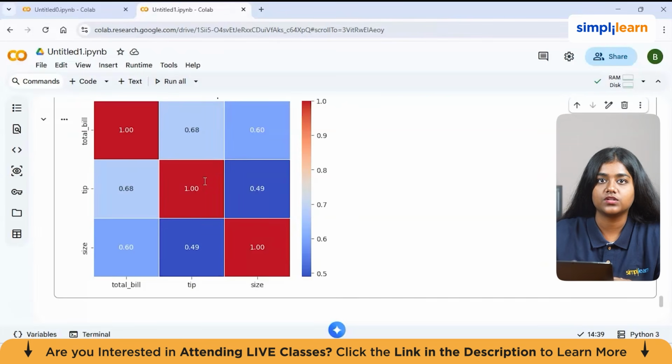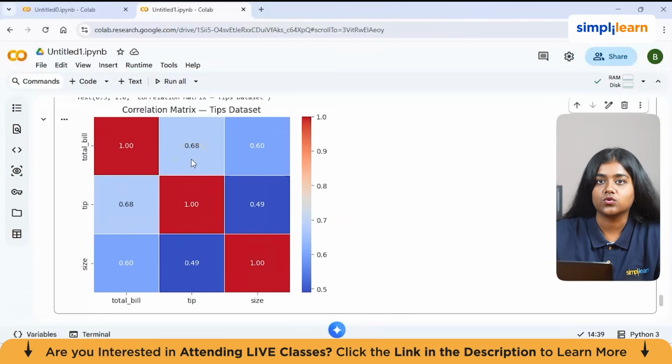So now let's go through total bill versus tip, which is 0.68. Here, the bigger the bill, the bigger the tip. When total bill goes up, the tip also tends to go up, and when it goes down, the tip tends to go down. Now you might wonder why it's not 1. It's because it's not a perfect rule. Some people on big bills tip poorly and some people on small bills are very generous. So the relationship is strong but not perfect. So it's 0.68 and not 1.